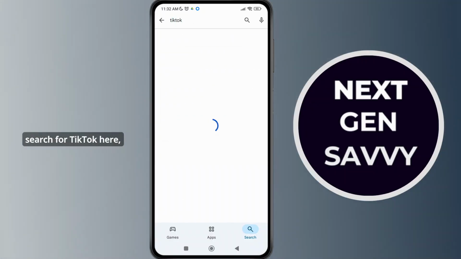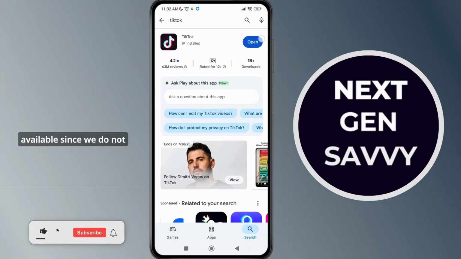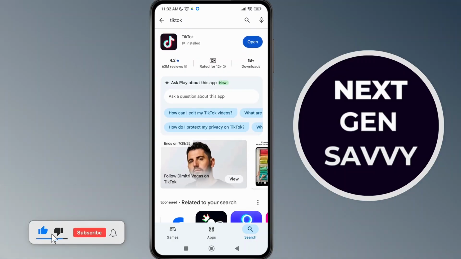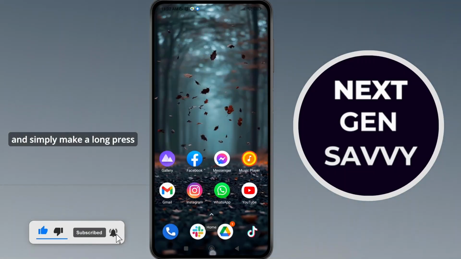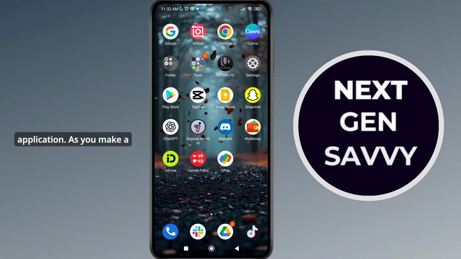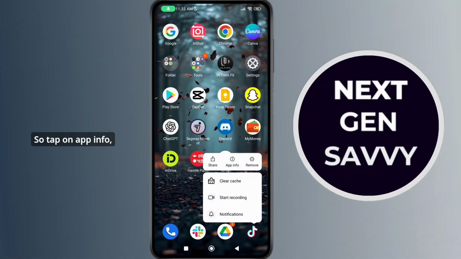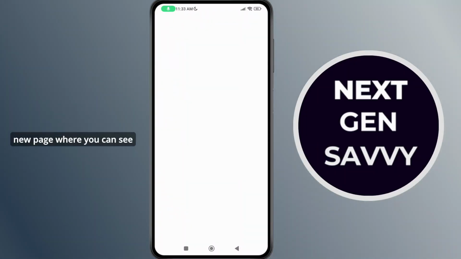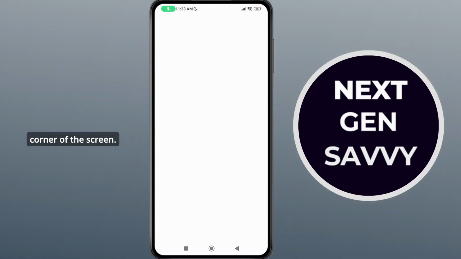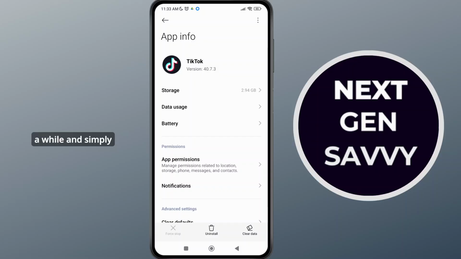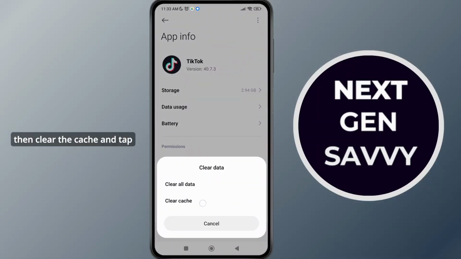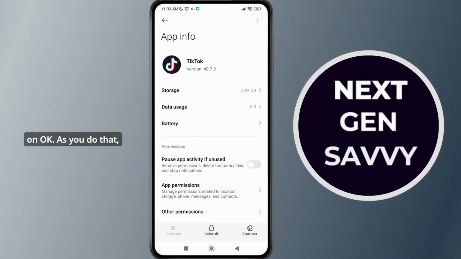As you search for TikTok here, it says there are no updates available, since we do not have any update option. So we're going to go back and simply make a long press on the TikTok application. As you make a long press, you'll be able to see the option of app info. Tap on app info and it will take us to this new page where you can see the option of clear data at the bottom right corner of the screen. You just have to wait for a while and simply tap on clear data, then clear the cache and tap on OK. As you do that, this might help you fix your issue as well.